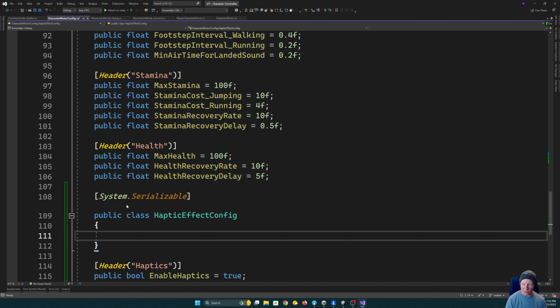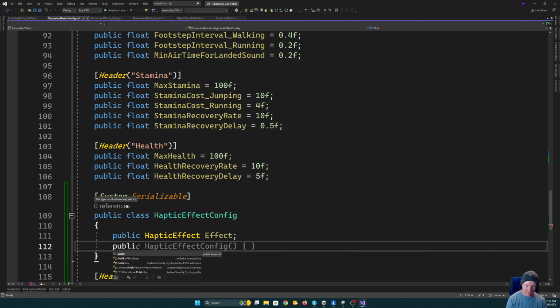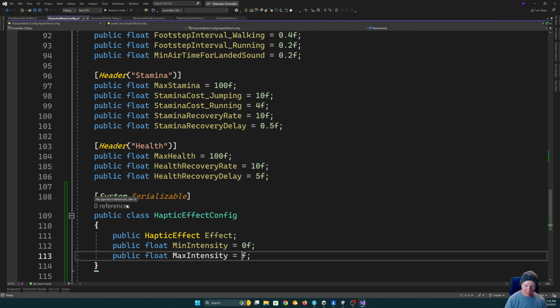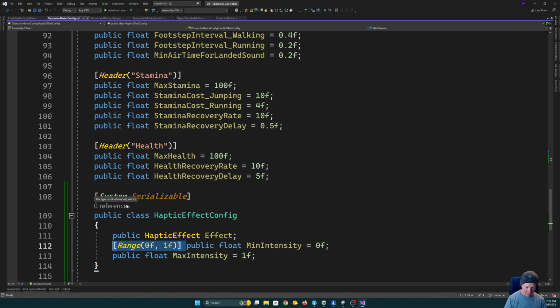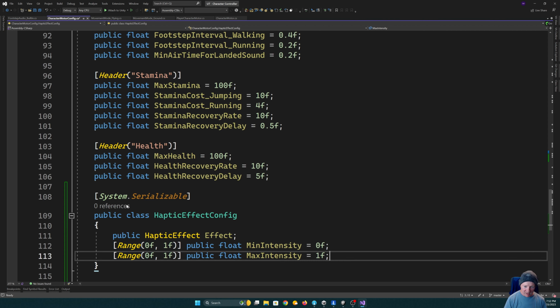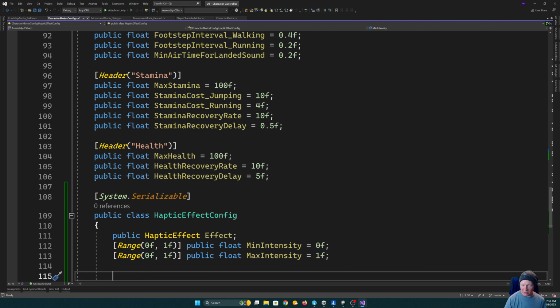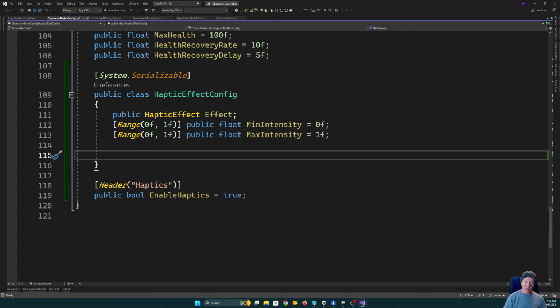So what this will do is it's going to have a link to the haptic effect. It's going to have a float for the min intensity, which will be 0, and one for the max, which will be 1. We'll set up our range limit just to make it nicer for working with. And then, because in a bunch of cases we're going to essentially go, cool, here's this percentage, give us back the intensity.